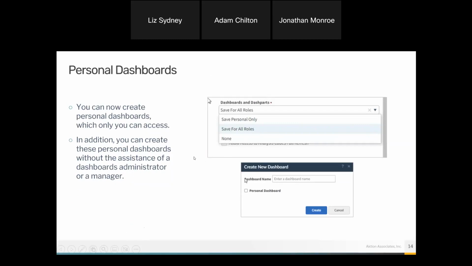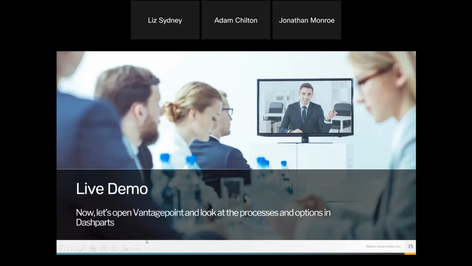If you do give them the personal dashboard, it basically gives them this checkbox where they can add a personal dashboard when they create dashboards. So let's look at that. I'm going to switch back over to Vantagepoint and let's look at dashboards.